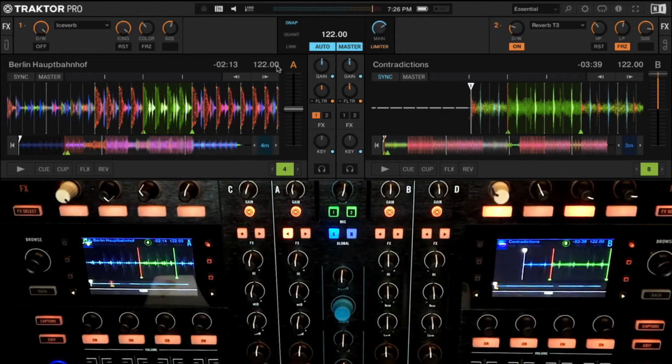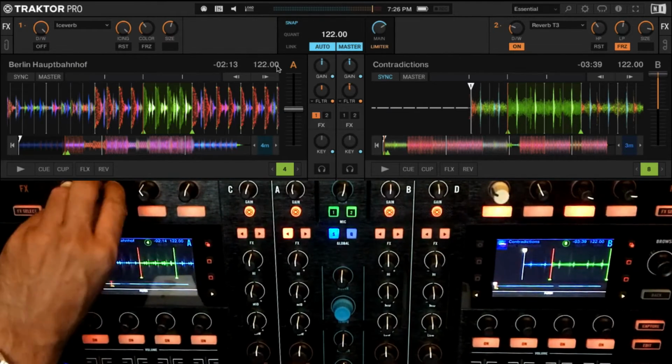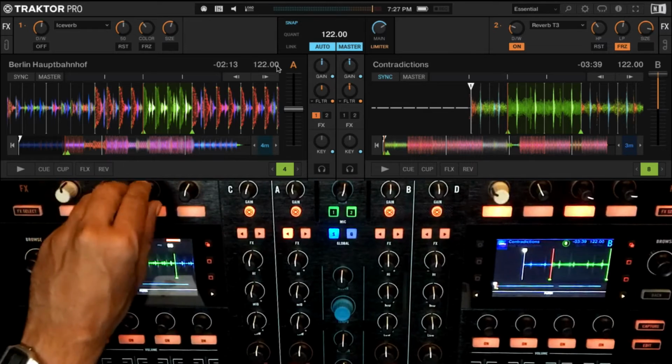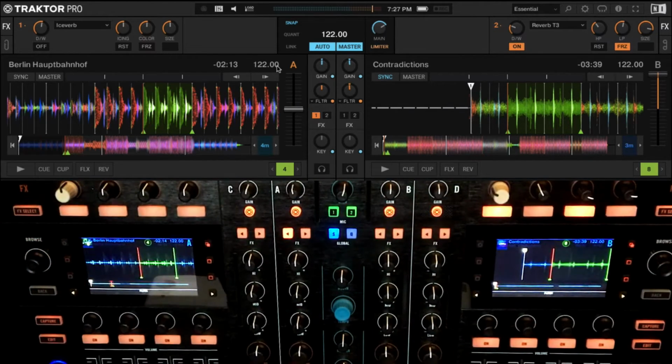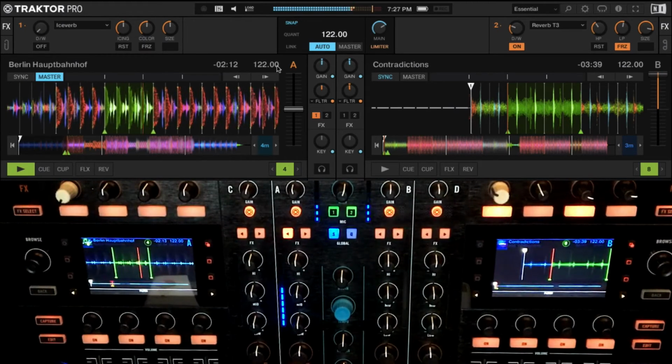Next one is Iceverb. It's just another flavor of reverb. There are 3 flavors of reverb. There's the normal reverb, Reverb T3, and Iceverb. Okay. So the Iceverb is more like a very cold sort of a reverb, you know, which is rich in high frequencies. It only has 3 parameters. I mean, like all other effects, of course. It has size, color, and icing. Okay. So let's just see how that sounds, and we'll compare it with the regular reverb.